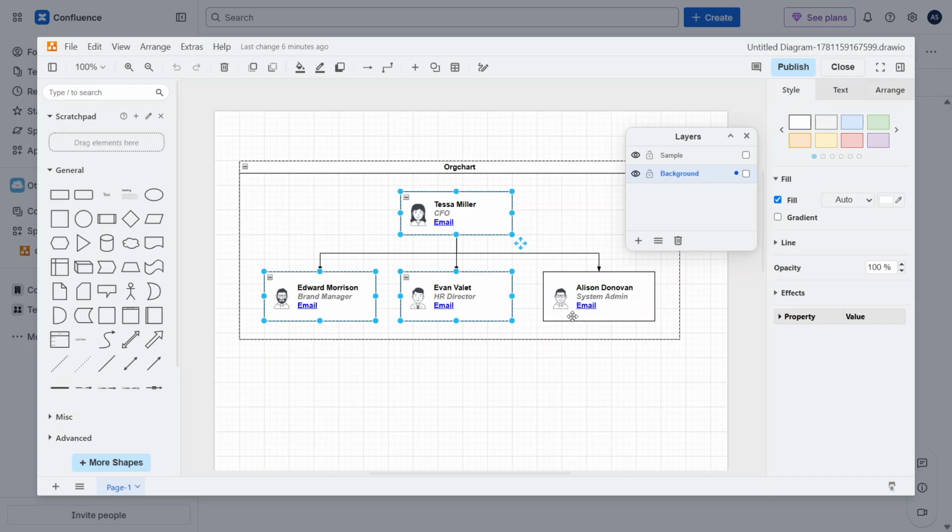At the bottom of that panel, click the hamburger menu icon. From the menu that appears, hover over Move Selection to, and then choose the layer where you want those shapes to be placed. As soon as you select the target layer, the chosen shape or shapes will be moved into it. This is a simple but very useful way to keep different parts of your diagram separated by purpose, visibility, or editing control. It can make large diagrams much easier to work with over time.